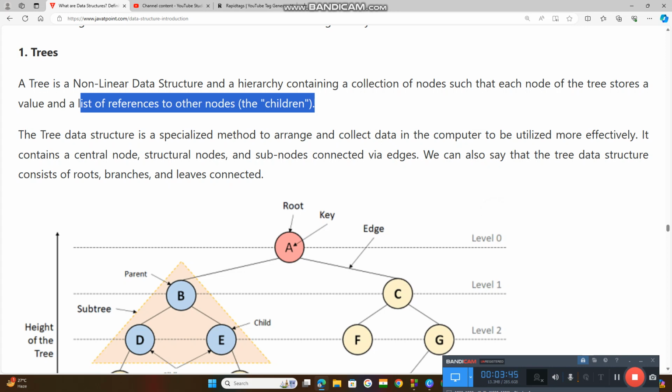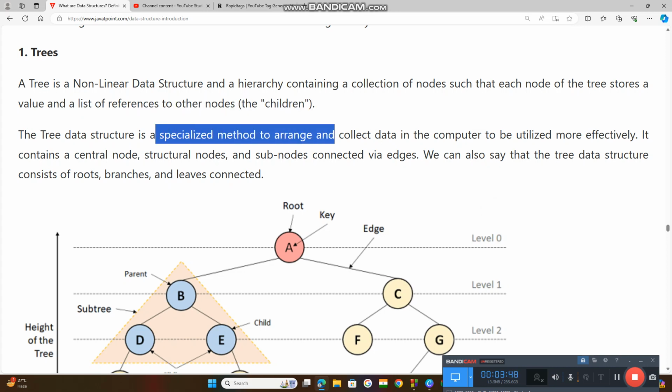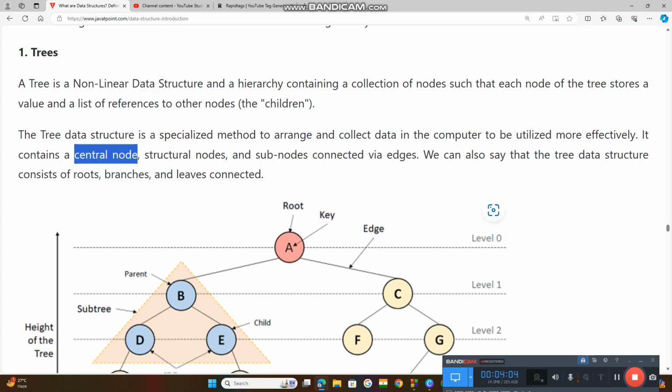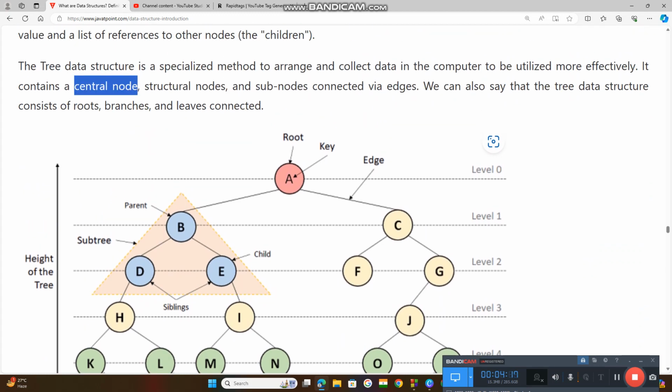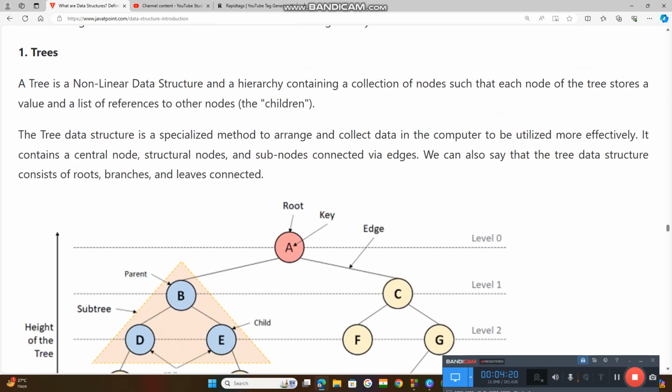Now, the tree data structure is a way to arrange and collect data in the computer's memory. It is an efficient way to store the data in the computer's memory and to take back, collect the data. So as I told you, it contains a central node. For this structure, this is the central node. For this structure, this is the central node. Then there are sub nodes connected via edges. This is the edge. This node is connected with this node through an edge.